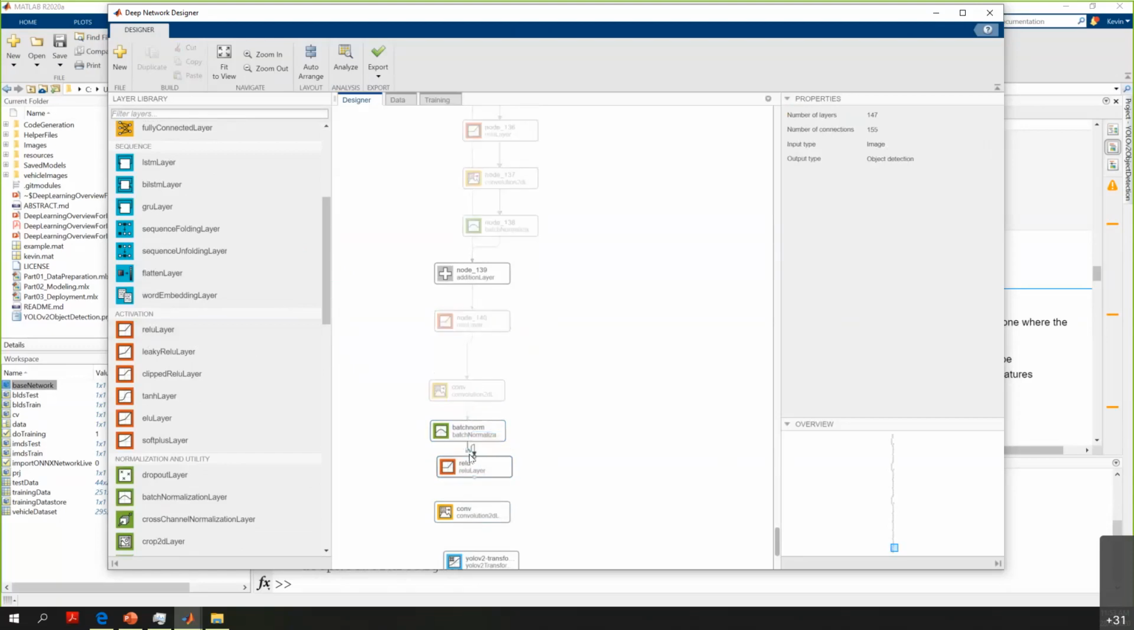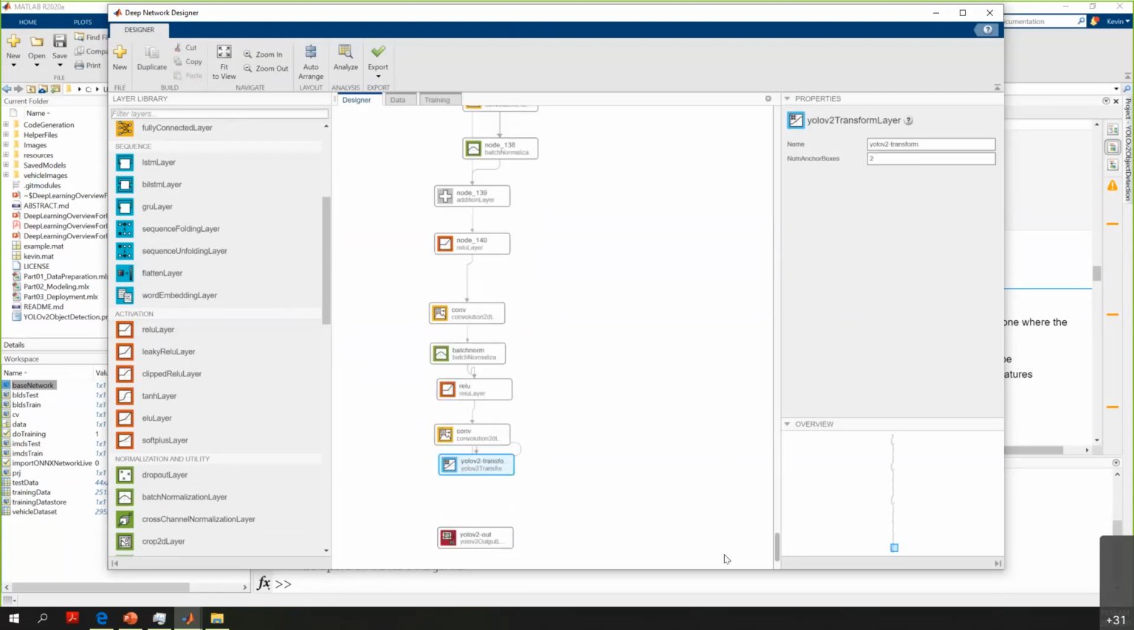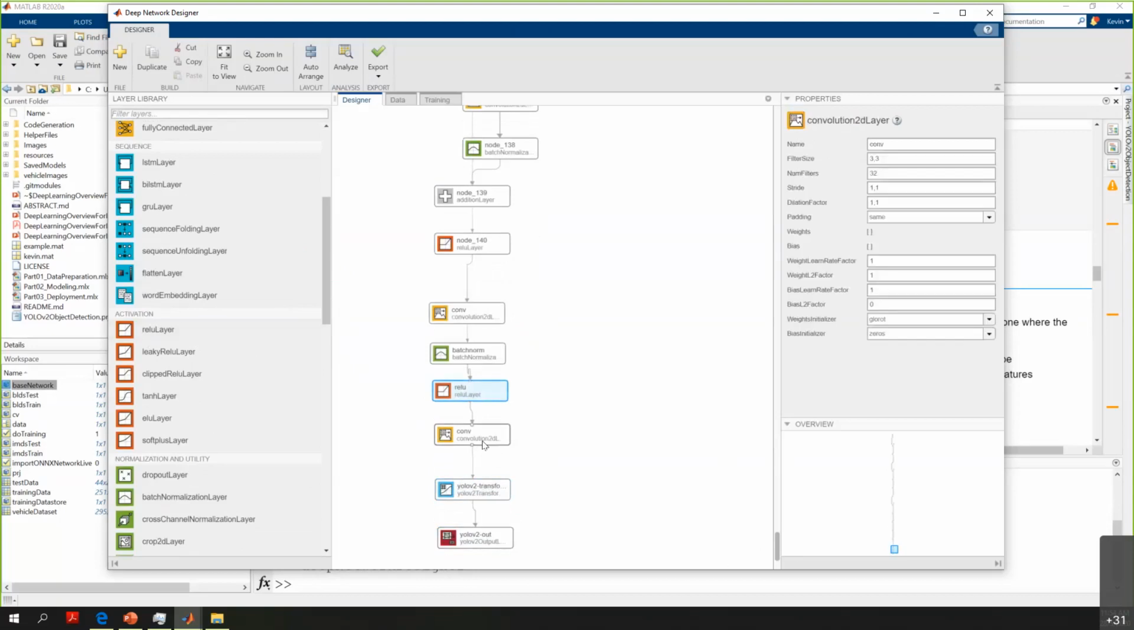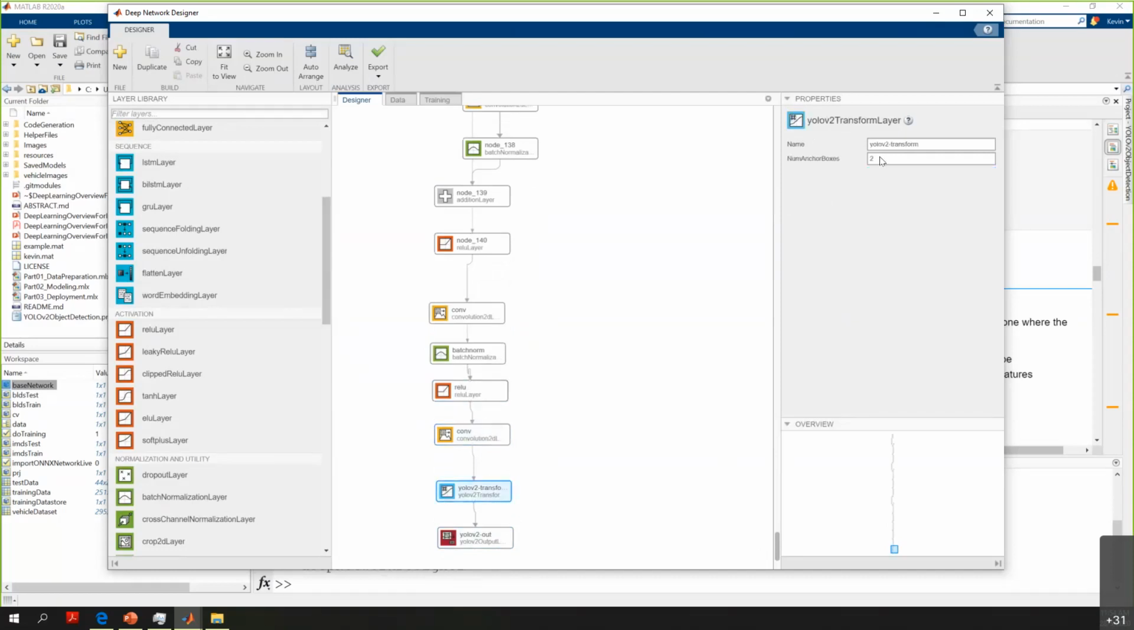Yeah. So after node 140 is actually your detection layer. Okay, just combine all of them. And the information that you are going to specify is in these last three layers. You need to change the number of filters, the number of anchor boxes, and the anchor box dimensions. So I'm going to tell you what they are. Let's go back to our script.